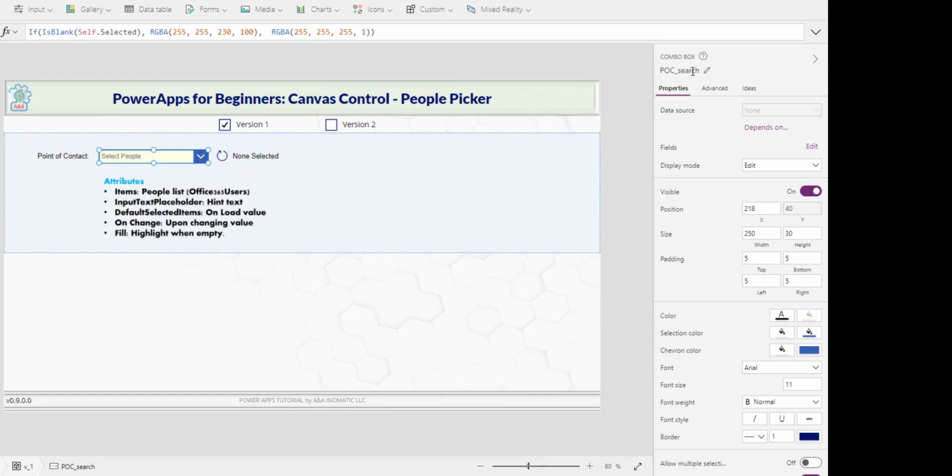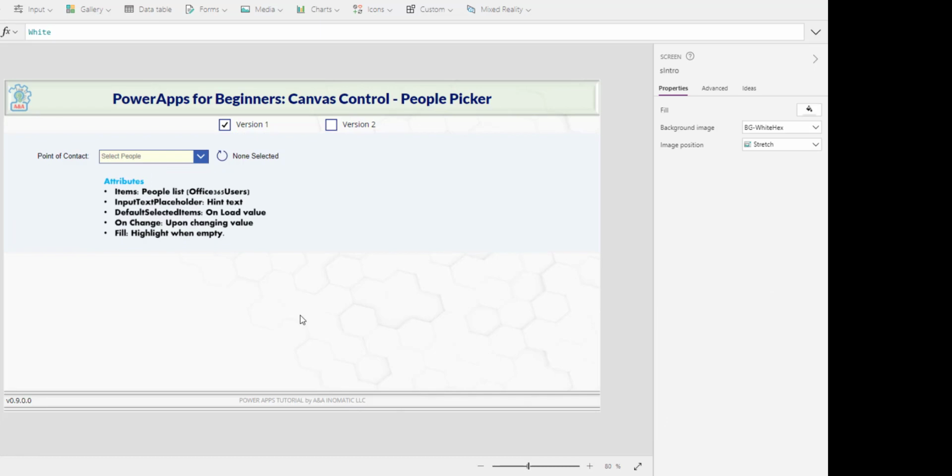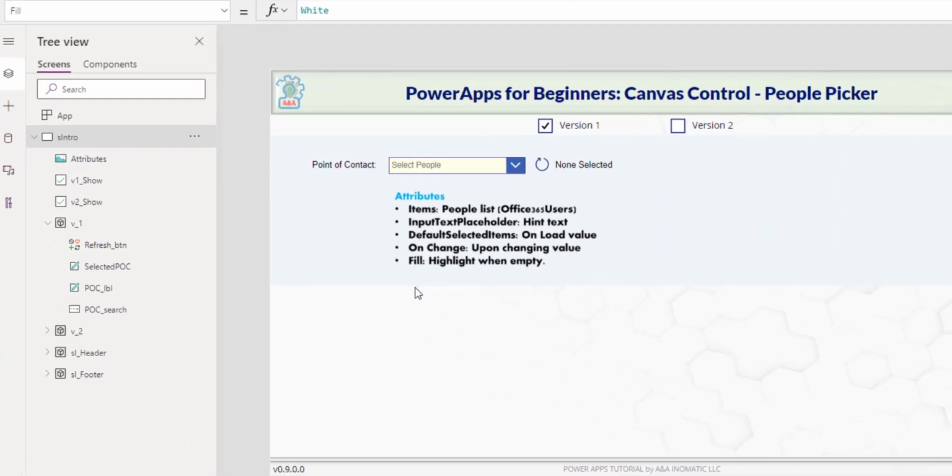If you select on this, you will see it is a combo box, and that can be obtained through the input and combo box here. Other than the X, Y, the width, and the height attributes that are common across all controls, these are the 5 attributes that are important to make this work.